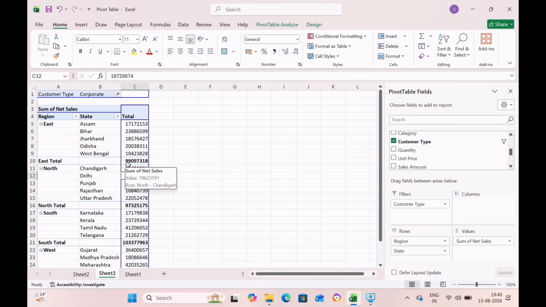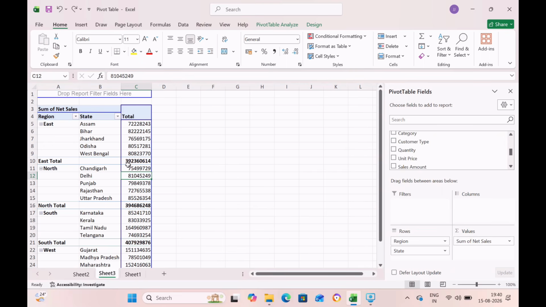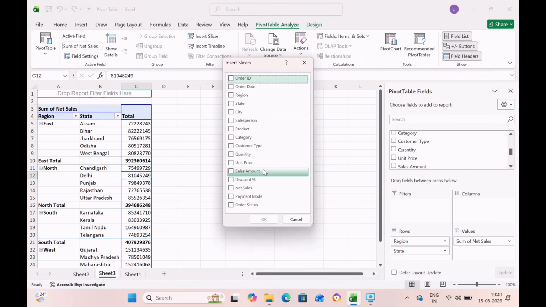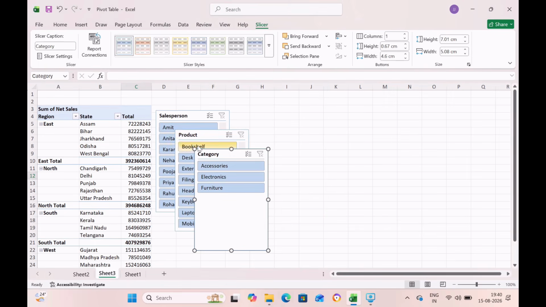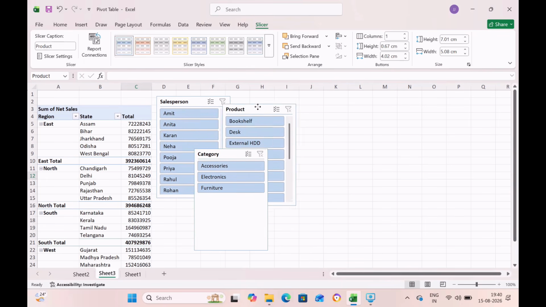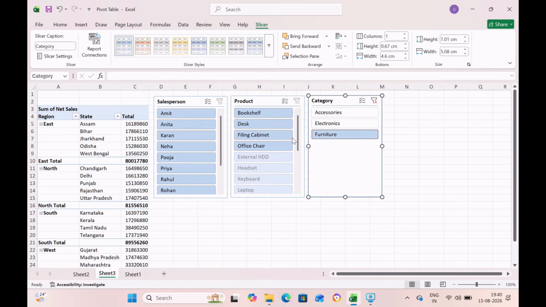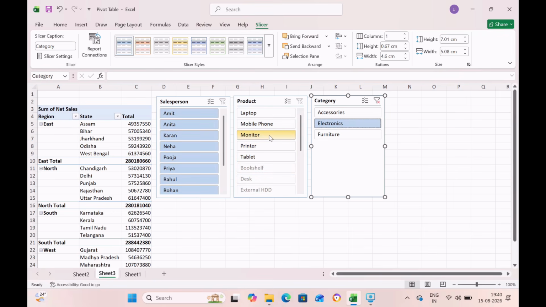But instead of using a traditional filter, we can also use something much more visual, which is a slicer. I will click inside the pivot table and go to PivotTable Analyze and Insert Slicer. Here I will choose different fields such as salesperson, product and category. Just click on OK and you can see the three filters have been added on the screen. Now you can see the values by selecting different data from the slicers. This makes our report much easier and more interactive.